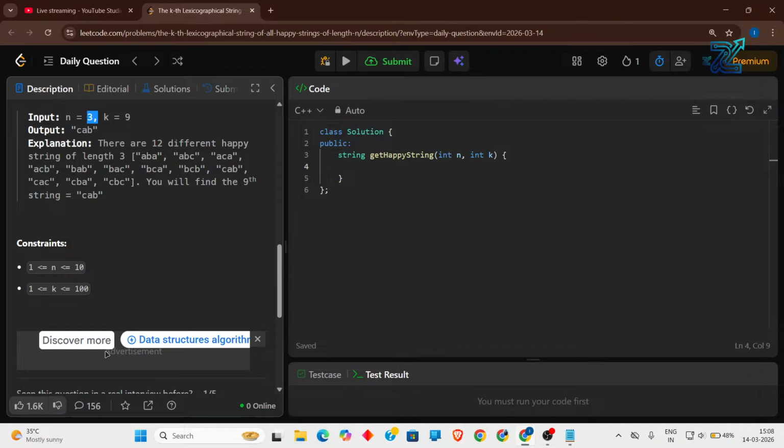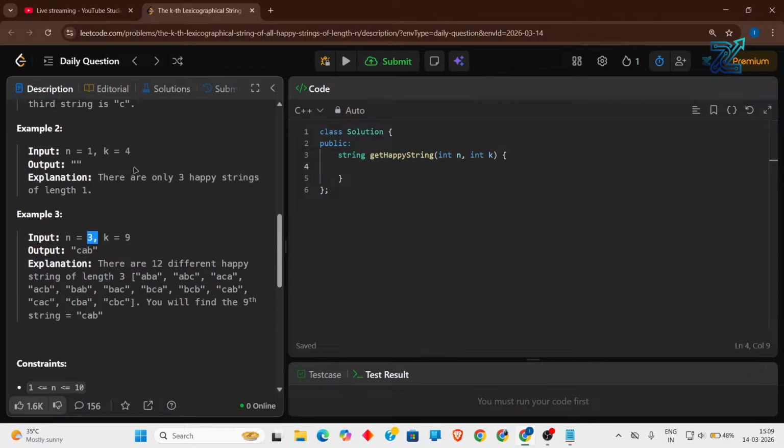Now we have one formula. There are 3 happy strings of the length 1. So k is 4, and that exceeds the total count. So 3 is multiplied by 2 power 1 minus 1. That is nothing but how we can calculate how many strings can possibly be obtained for the current length. In that case, we simply return the value 0, that is our empty string.